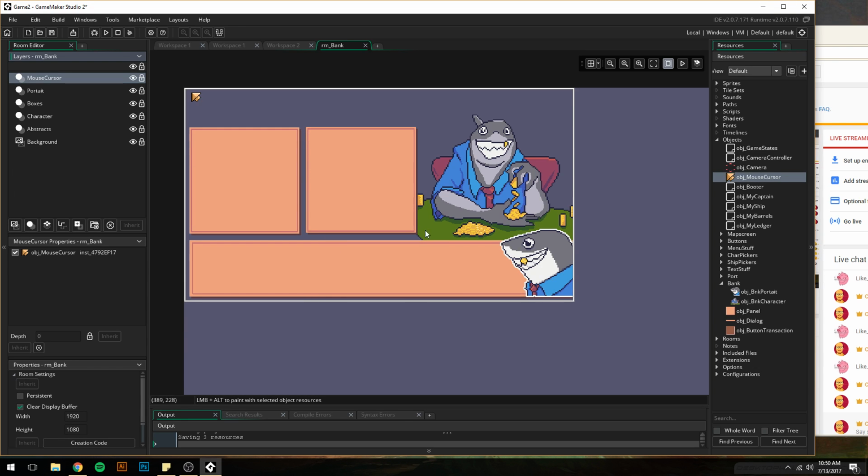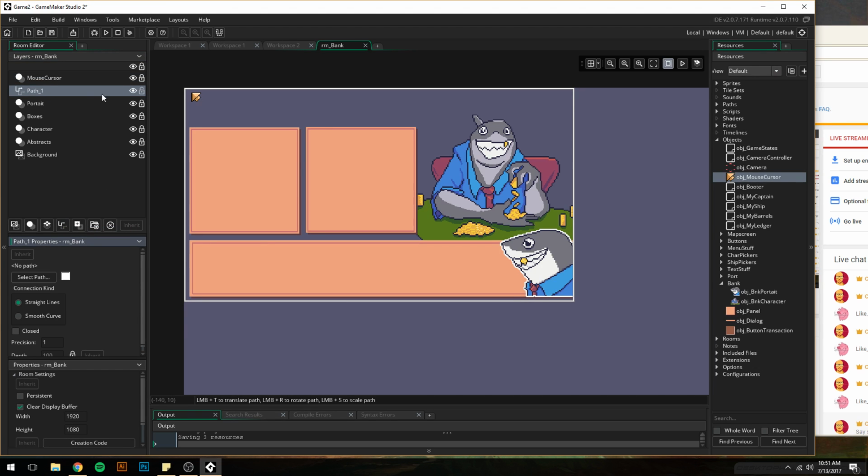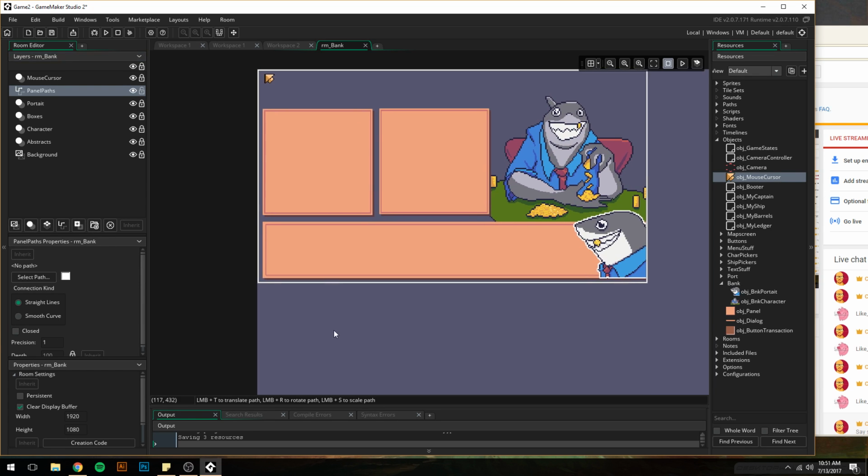paths, right, so let's do it. We're gonna make a new layer. Paths. And create a new path layer. And we're gonna just rename this panel paths. Straight lines.